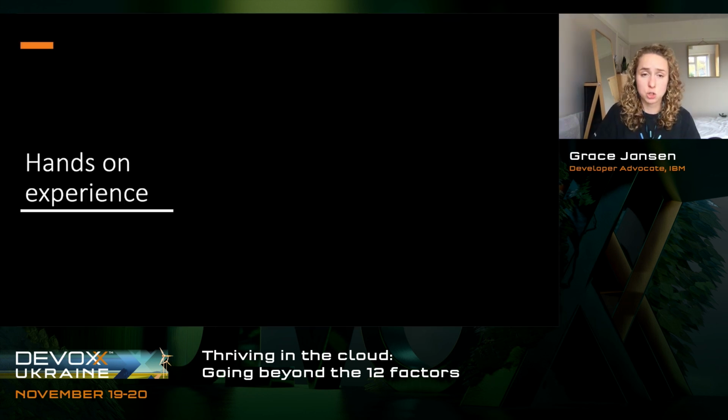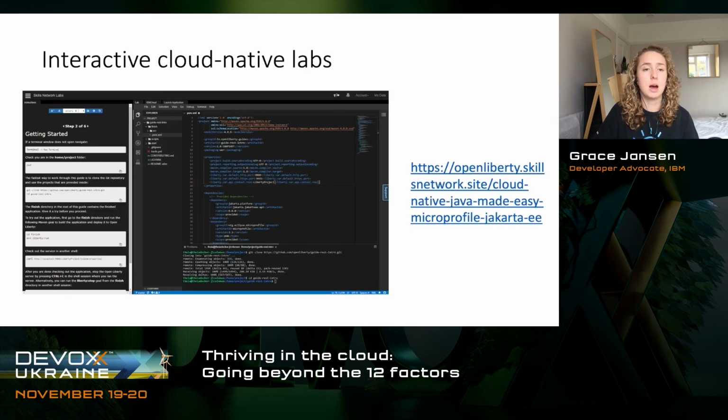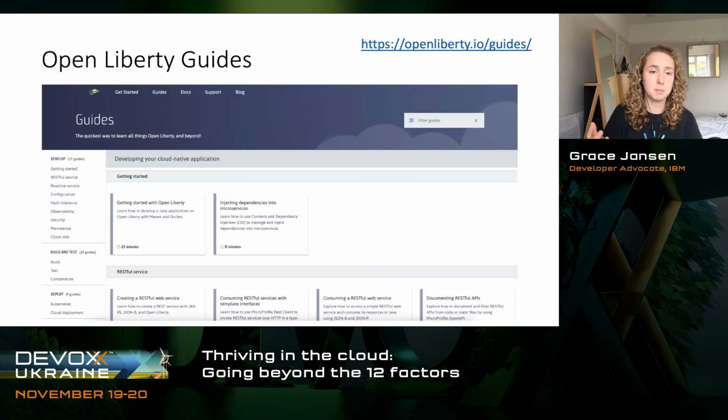If you want to get hands-on experience with each of them, we do have some interactive cloud native labs that you can check out through this link here or through the OpenLiberty website. They're all based on the OpenLiberty guides. OpenLiberty is our open source web application server. So this is all open source, and many of the guides here make use of other open source technology that I've mentioned in this presentation. So check those out at openliberty.io/guides.